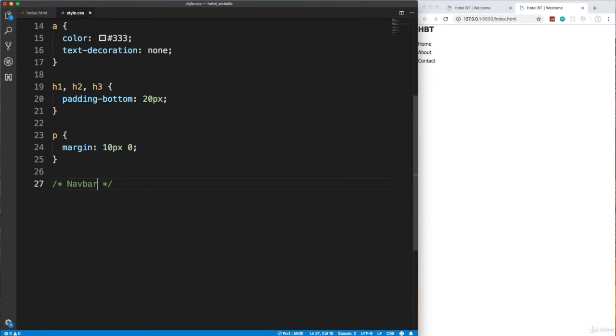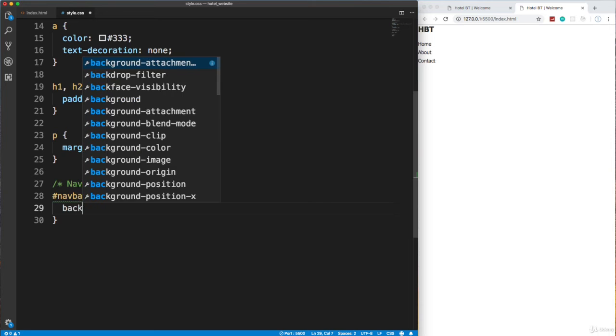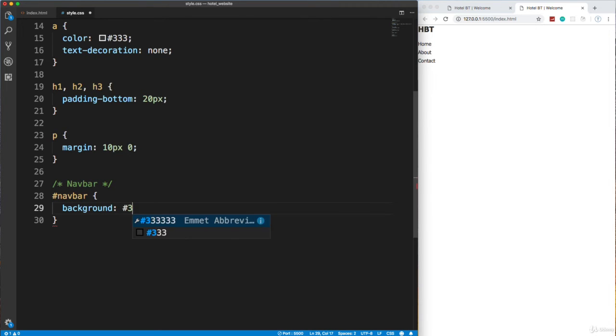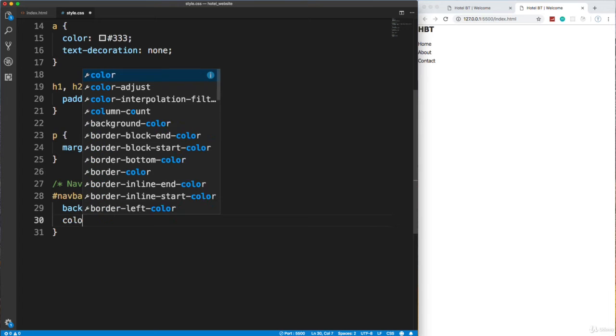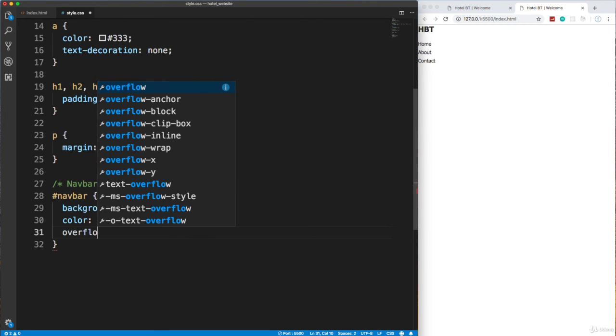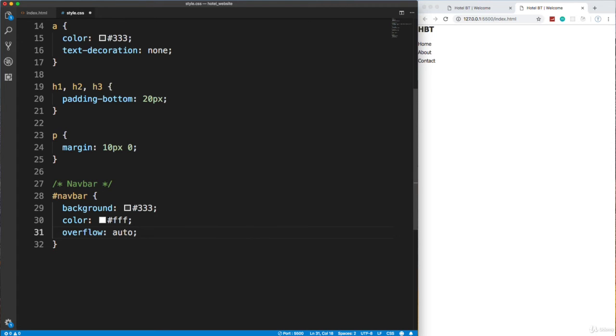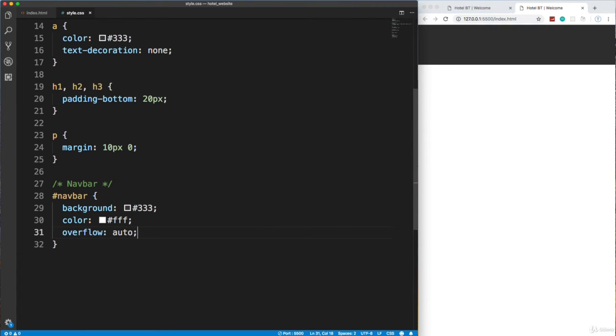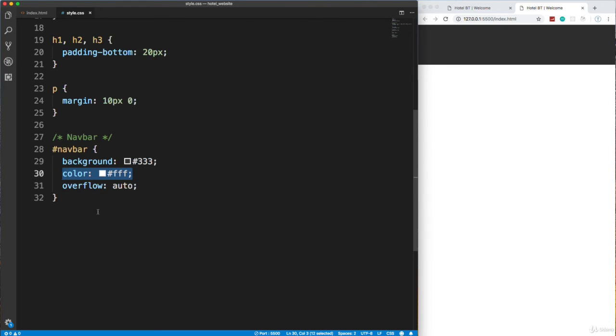Let's put a comment in here just to kind of organize things. And we'll say navbar. I'm going to set the background color, or background, to 333. I'm going to set the color to white. And let's see, what else are we going to do? Let's do an overflow auto so that the background shows no matter what. And we'll save that. And notice that we can't read the text, even though we put color here, because all the text, it's all links. And if you have links, you have to add the color specifically to those links.